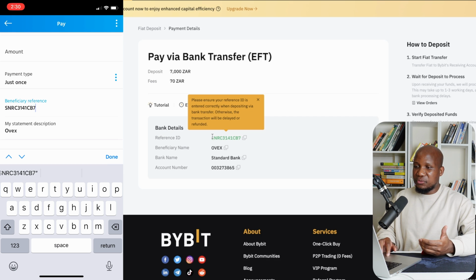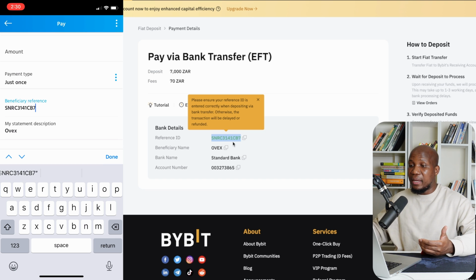This information here is going to be the most critical one. This is going to be your reference. Without this, your funds will not be credited. So make sure you add this as a reference. On my banking app, you can see that I have this number here as a beneficiary reference. That's how the funds will be credited to my account.